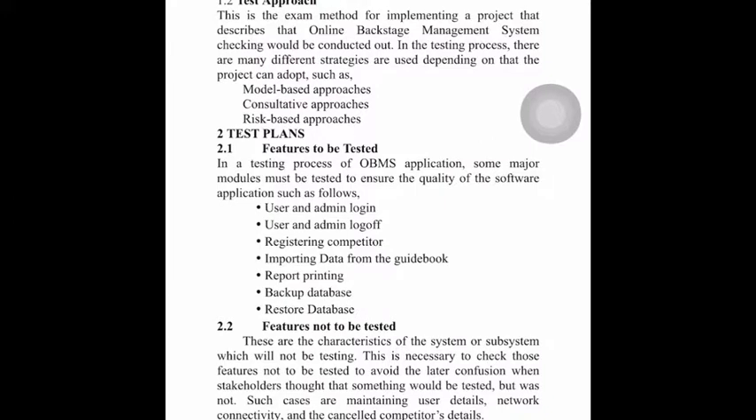Now I am going to describe the test approach. This is the exam method for implementing a project. It describes how the online backstage management system checking would be carried out. In the testing process, many different strategies are used depending on what the project can adopt, such as model-based approaches, consultative approaches, and risk-based approaches.